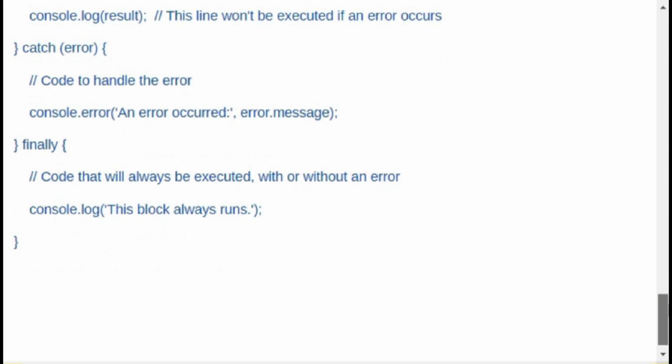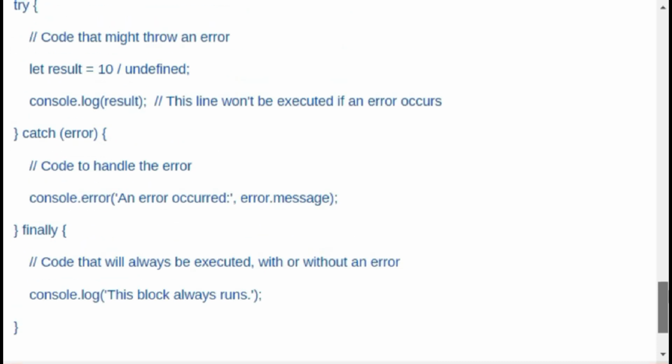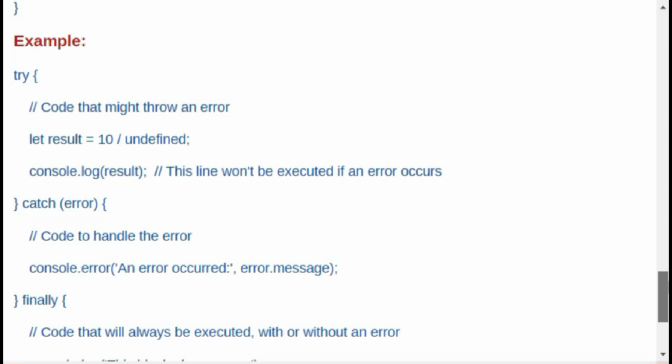Right. So what is the meaning of that? The try block contains the code that might throw an error. If an error occurs within the try block, the control is transferred to the catch block. The catch block contains the code to handle the error. The error parameter holds the information about the error such as type and message. The finally block contains code that will always be executed whether an error occurs or not. The finally block is optional. You can use try and catch without a finally block.